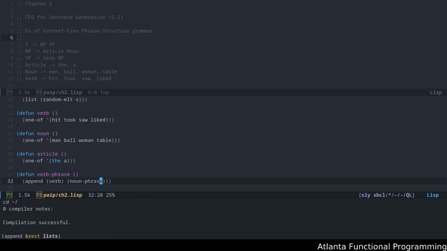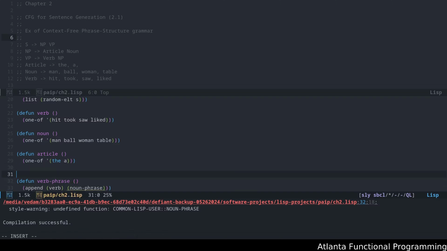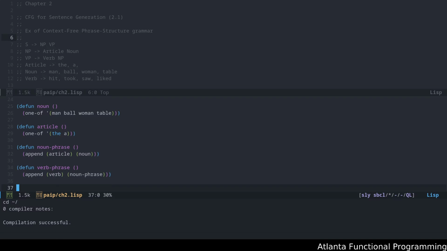For folks who are looking, you might be thinking, oh, you can't actually define this function because noun phrase isn't defined. Well, technically, it will just warn. You'll have a style warning in your function saying that you need to define noun phrase. Otherwise, it's going to create an unbounded call. So let's go ahead and define that. And this one is just going to append an article with a noun. Okay. So now we have our compilation successful. We have our noun phrase. We have our verb phrase.